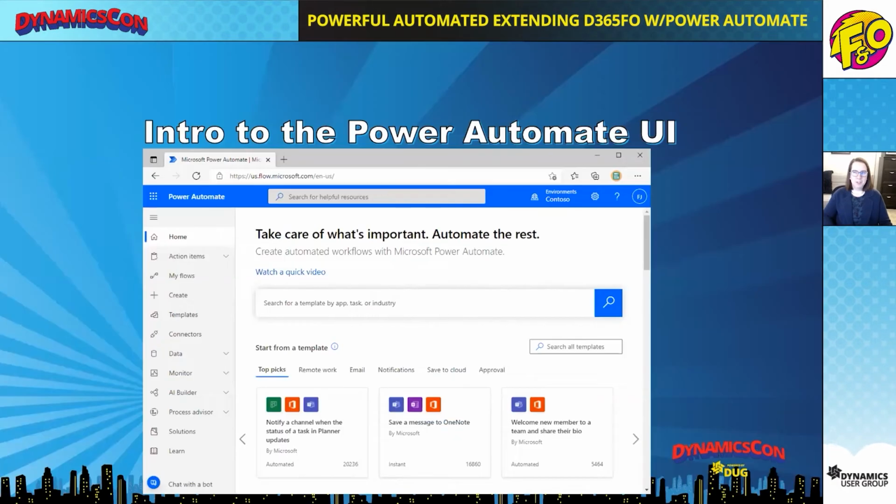A quick introduction to the Power Automate UI. You see here that on your left column, the most important is going to be My Flows. Here's where you would also go to create new flows. One thing to mention with Microsoft, they're always changing the names of things, so you can see the URL is still us.flow.microsoft.com, even though the name's been changed to Power Automate. And it is helpful to clarify that still within Power Automate, what you create is called a flow.